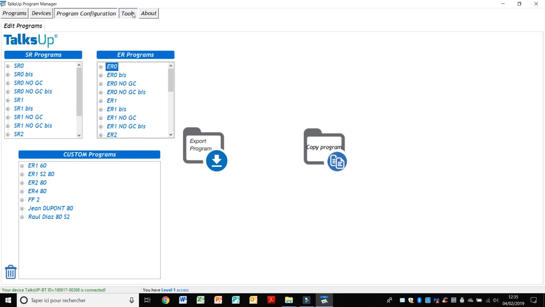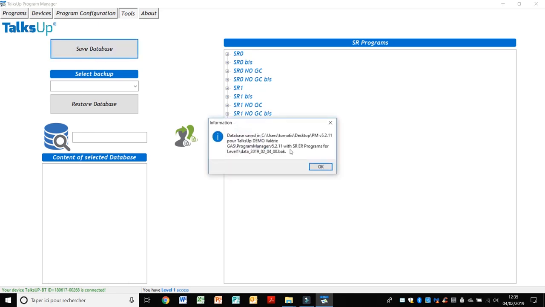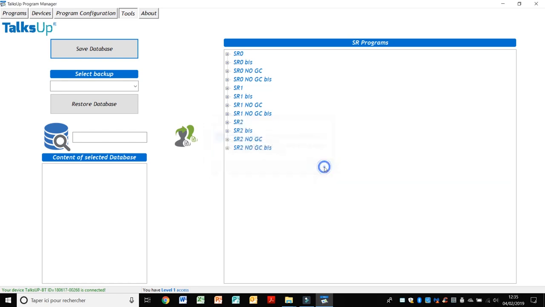the possibility to go into tools. And here it's important because we can do a save of a database. When you create a client like we did earlier, I'm gonna save the data. It tells you it's gonna put the save in the file of your program manager, so it's okay.